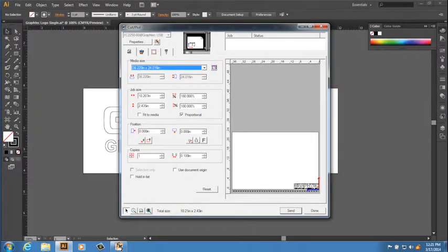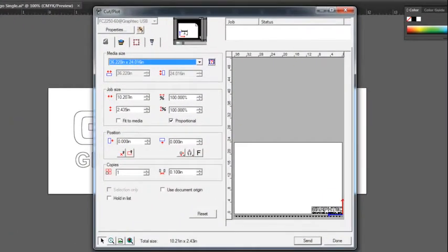Once the job is in Cutting Master 2, as mentioned, there are several tabs of options that can be set. Let's take a closer look at the first tab with the general options. At the top is the media size. Currently, it is set at 24 by 36 inches. This can be set in these values below.